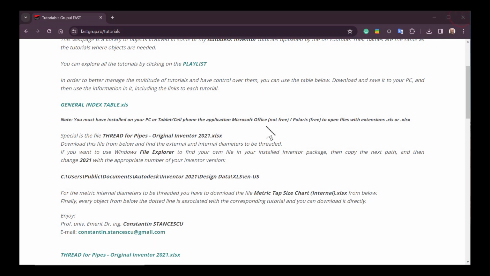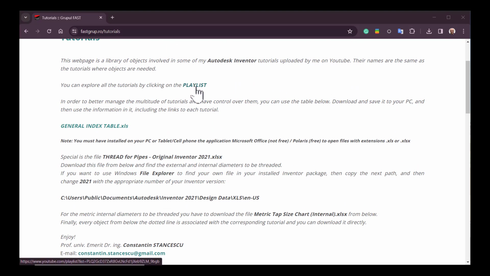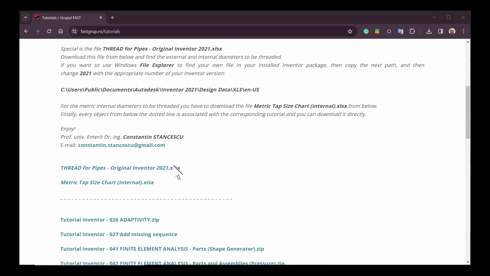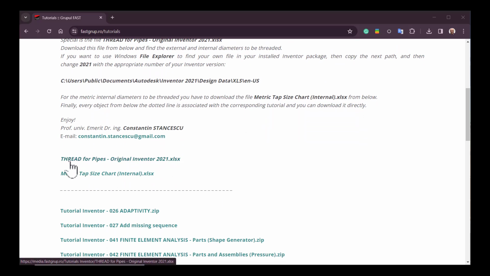Good. I go back here because I want to show you another thing. You can explore the playlist of all tutorials, but you find them here. But another important thing is that you have two other tables which contain special dimensions and data of threads: threads for pipes and a metric tap size chart.